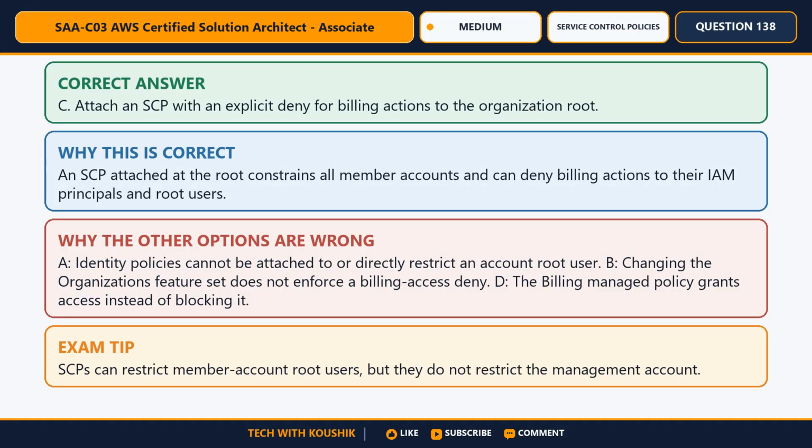The correct answer is C. Attach an SCP with an explicit deny for billing actions to the organization root. Here's why. An SCP attached at the root constrains all member accounts and can deny billing actions to their IAM principals and root users. Why are the other options not correct?